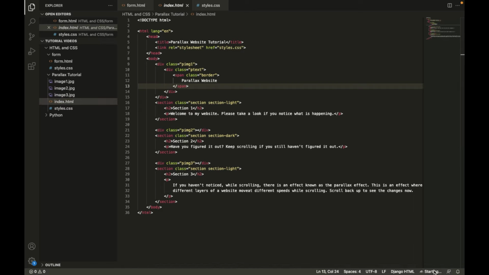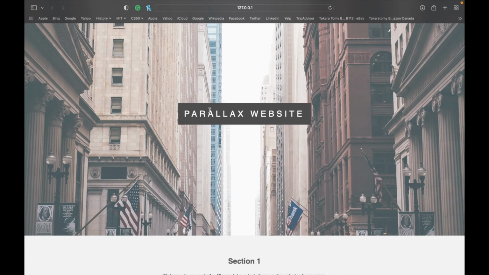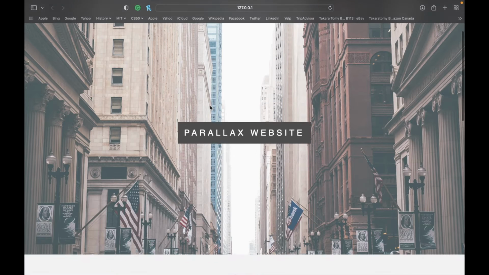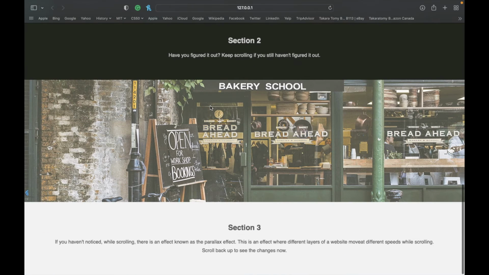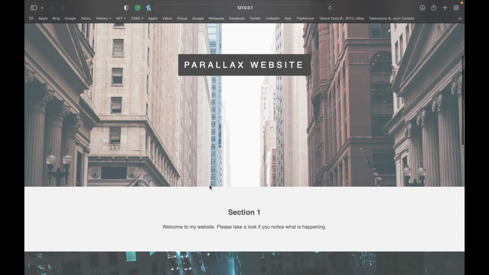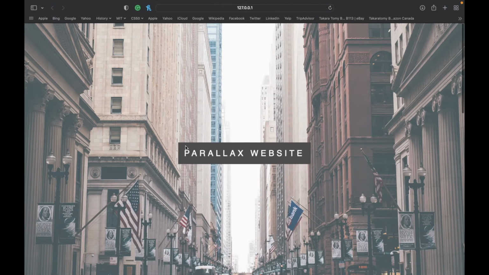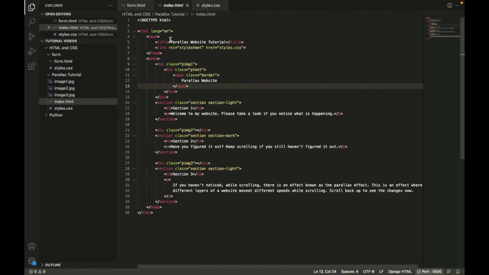If I go live, give it 1 second, starting up there, I'm just gonna go full screen. Anyways, so this is what it was basically. As you can see while scrolling, there's a little effect called the parallax effect, which is basically different layers of the website moving at different speeds while scrolling. You can see that the images in the background are moving, but the text is actually moving. But that was really it for the parallax website. We didn't do anything else on it.